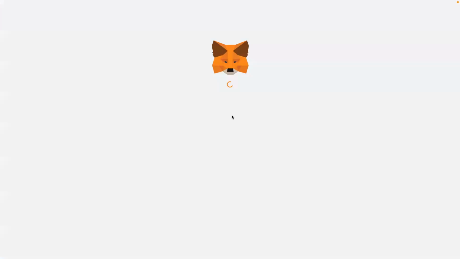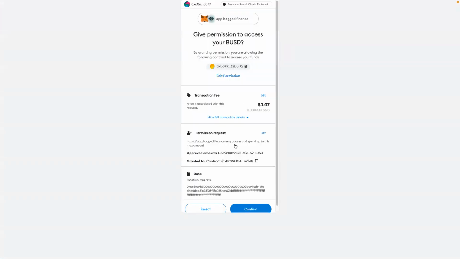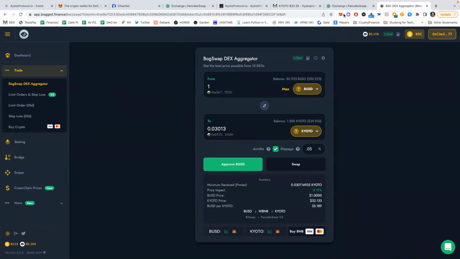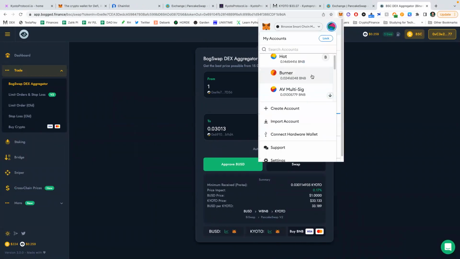Maybe I'll see if I could buy $1 worth. So I'm approving the transaction. Let me not use this wallet real quick.